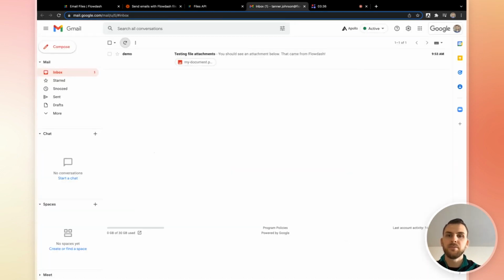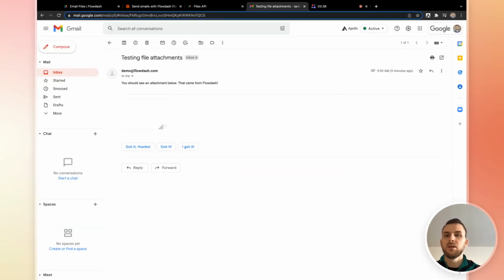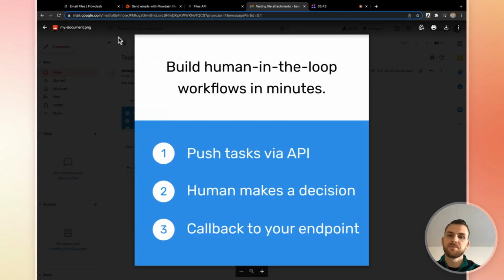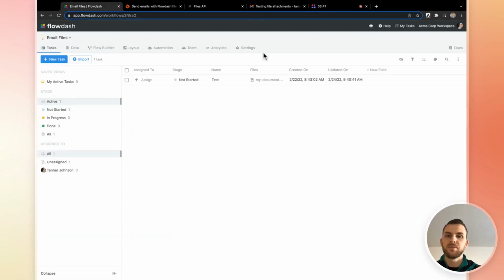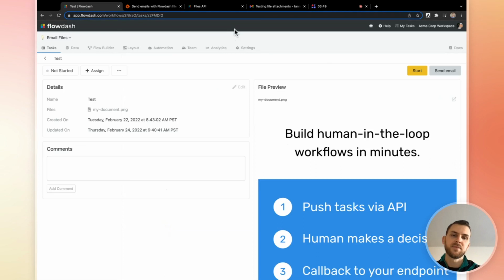And I've got it pulled up here. Here's the email. Testing file attachments. You should see an attachment below. And there's the attachment. And it came directly from here.